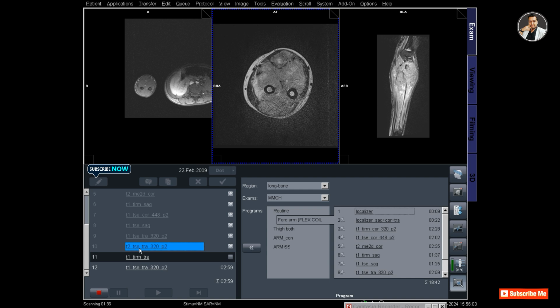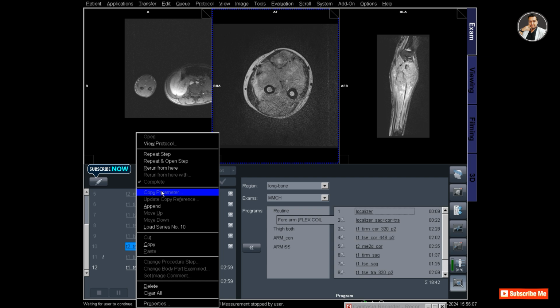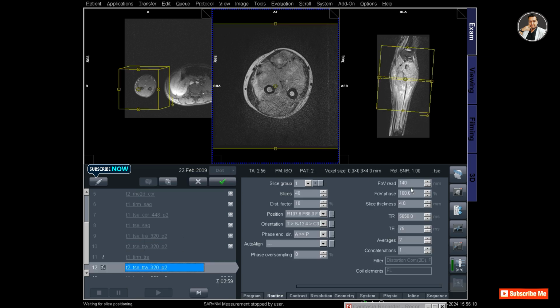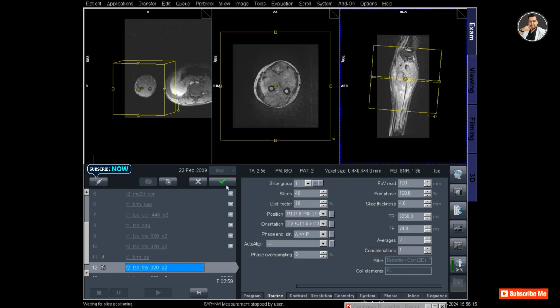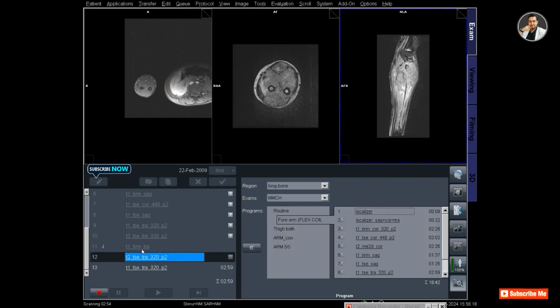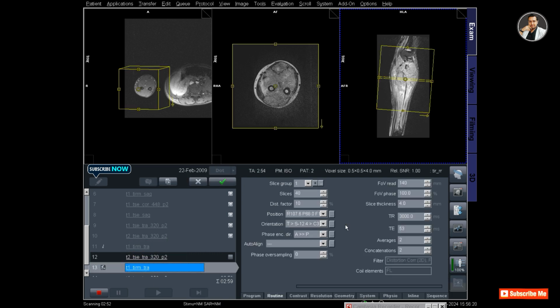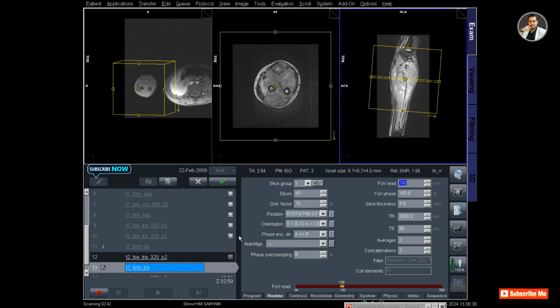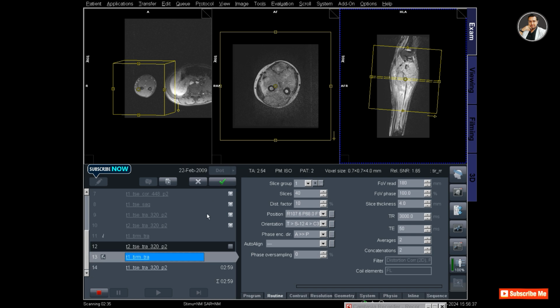And I also repeat the T1. I stop this scan, I want to repeat this scan by increasing the field of view from 150 to 180. So this will give me a smooth image and reduce noise. I also repeat the T1 transverse. So if you think that the image is not satisfactory, you have to repeat it, so no hurry, the image quality should be maintained.